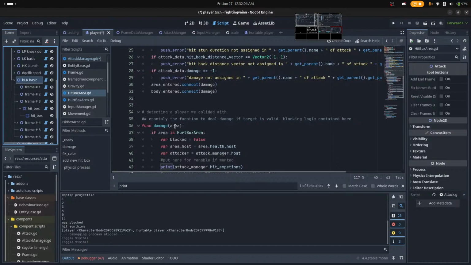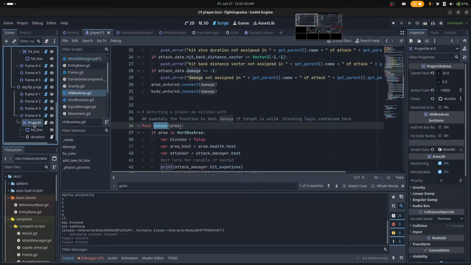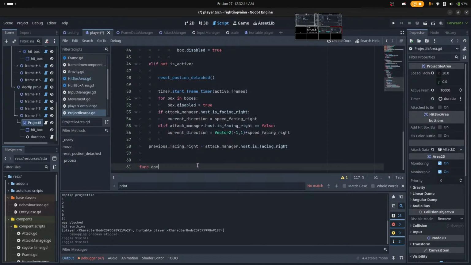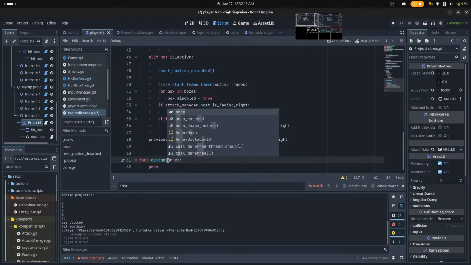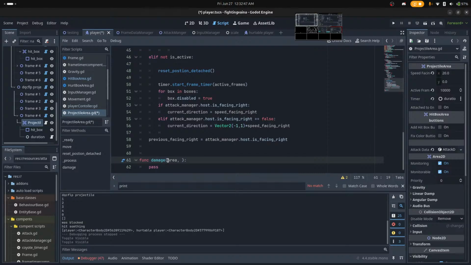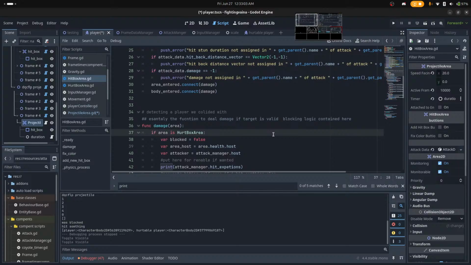Okay, so damage. Wait, this is a signal. Can I override this? Can I override the function damage? Oh, it needs to match that. Okay, I can. Nice. Can I go call him out? No. Okay, we can override the function, which is nice. That's useful information. Problems.